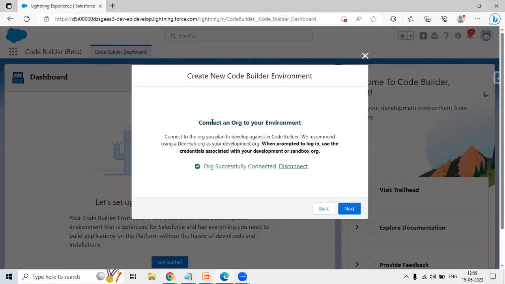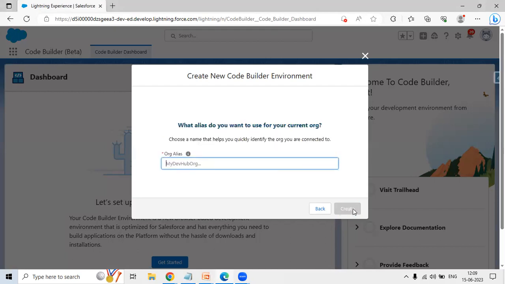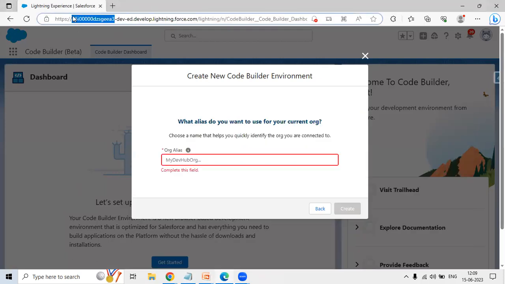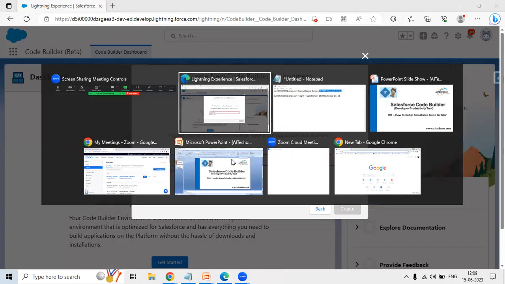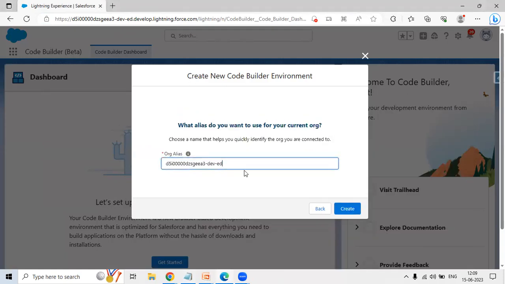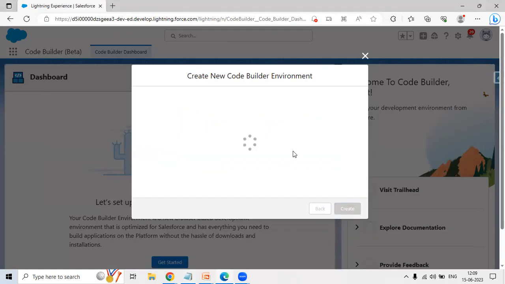And you can see it says connect to an org for environment. So I click on next. Now here I have to provide the connection org. I need to provide the org alias. So what I have done, I'm going to prefer the source domain name. That's my source domain name. Or if you are not familiar with that, you can copy it from there. So I'm just going to provide the same domain name here. As you can see, I've already copied it earlier and pasted, and click on create.